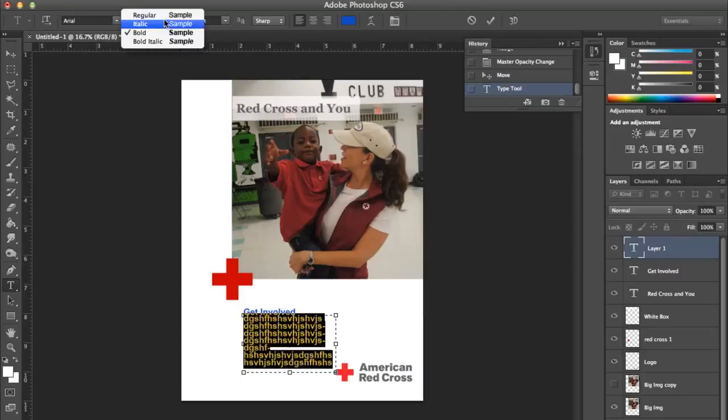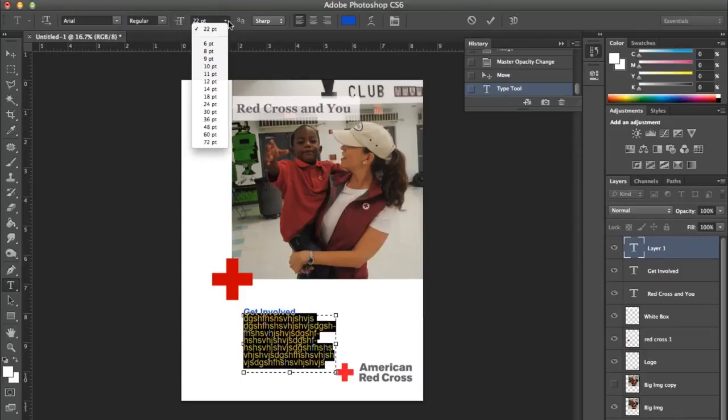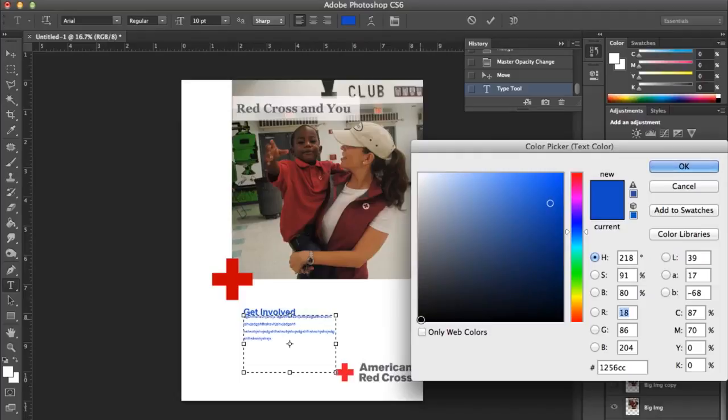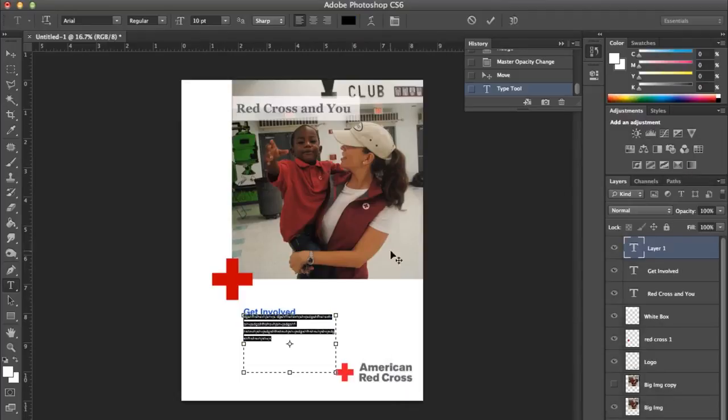We stick with Arial. We go to regular. And for copy, you don't usually go above 10, or maybe 11 is too much. Let's say 10 points. And then I'm going to change the color to black. Just going to increase this a little bit more.